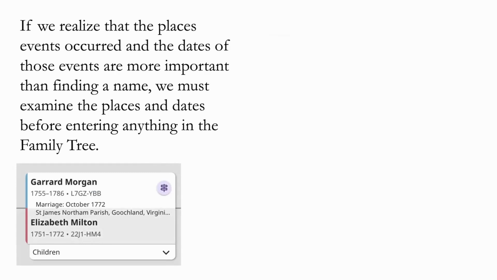So another thing that occurs is that we need to realize that the places, the events that occurred, and the dates of those events are more important than finding the name. So we have to be looking at the place and the date and then finding the name, not looking for names and then trying to match places and dates to whatever turns up. And this is pretty simple.